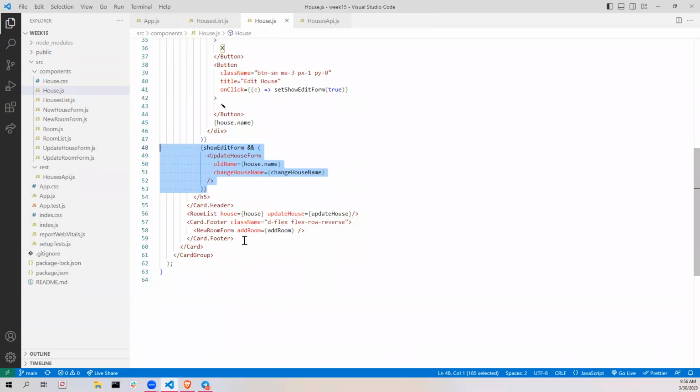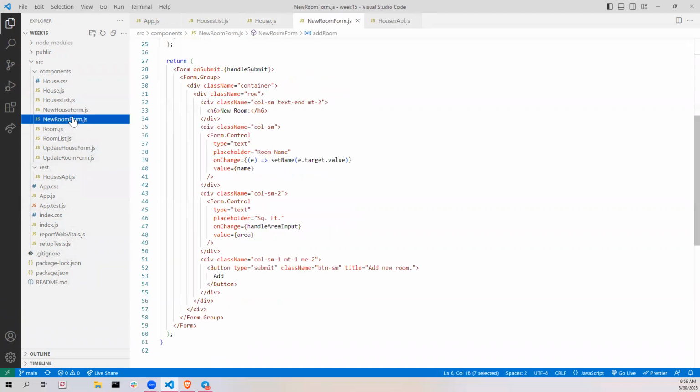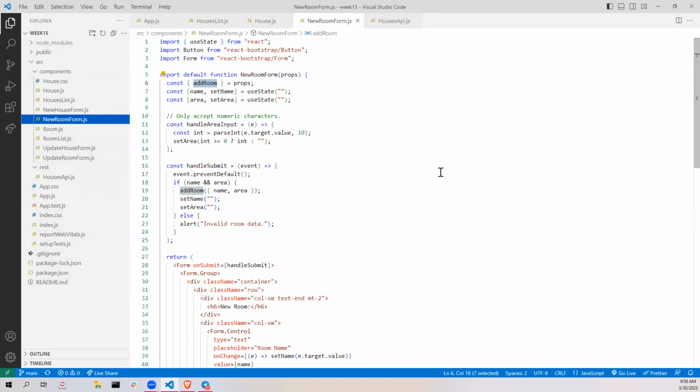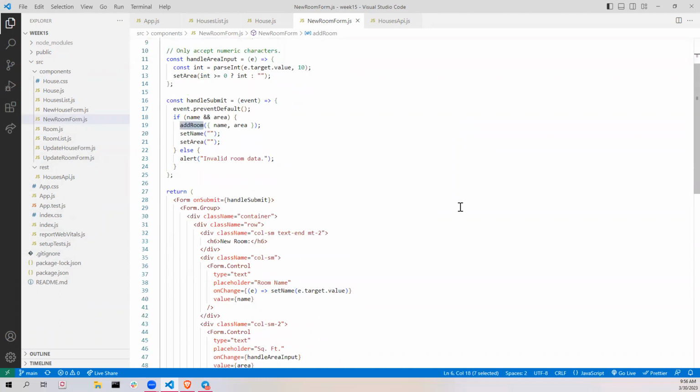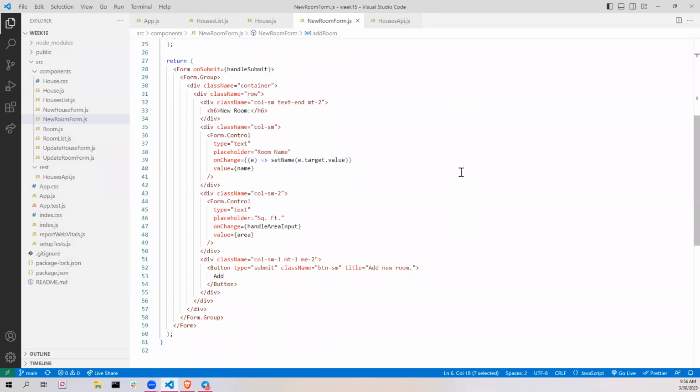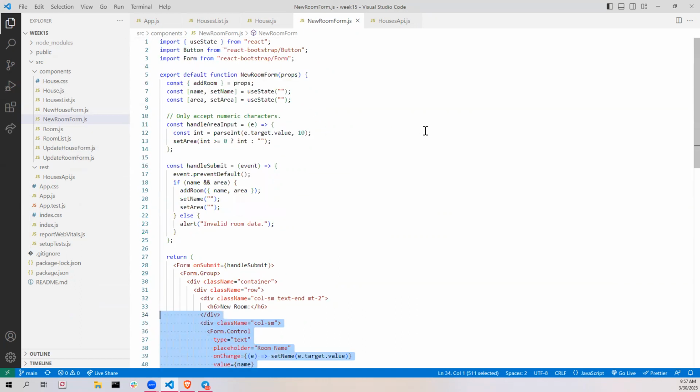Also in the house card that we use to display each house, in the body of the card we have a room list, and in the footer of the card we have our new room form that allows you to add a new room. The new room form is defined here. We pass in the add room method, which we use to add a new room, and as with the other form we saw, we just edit the content of a room there.